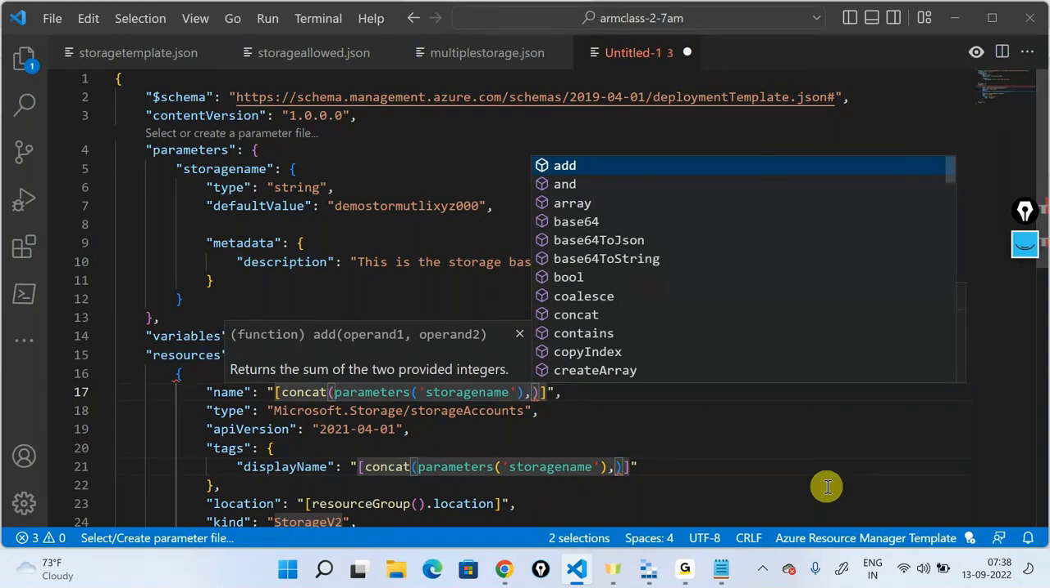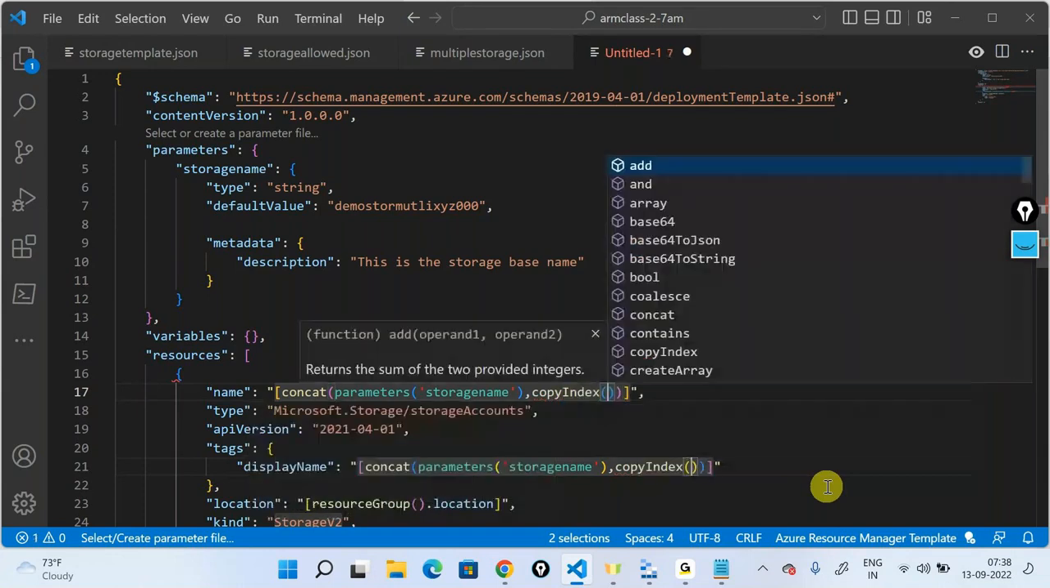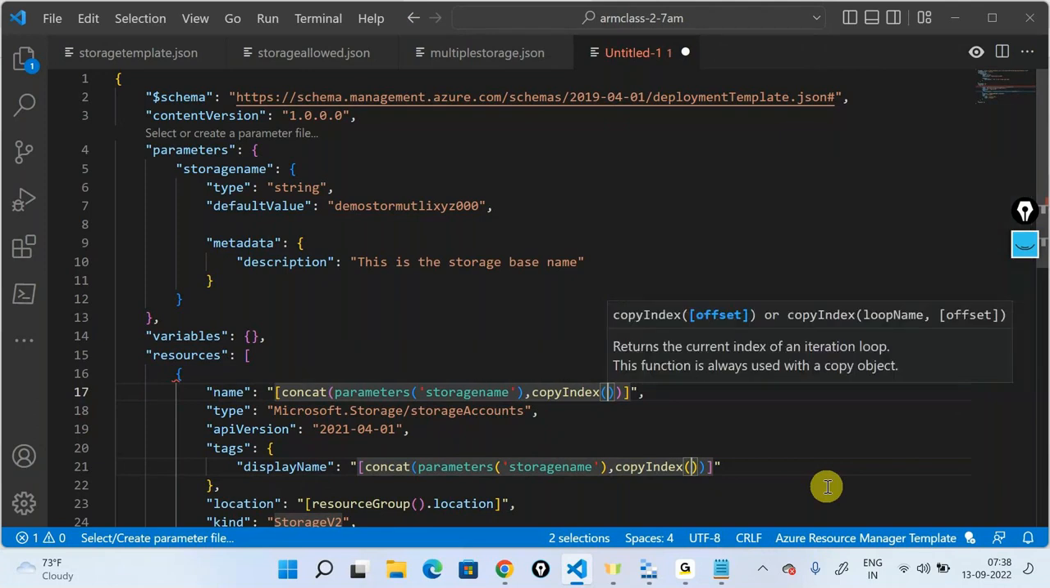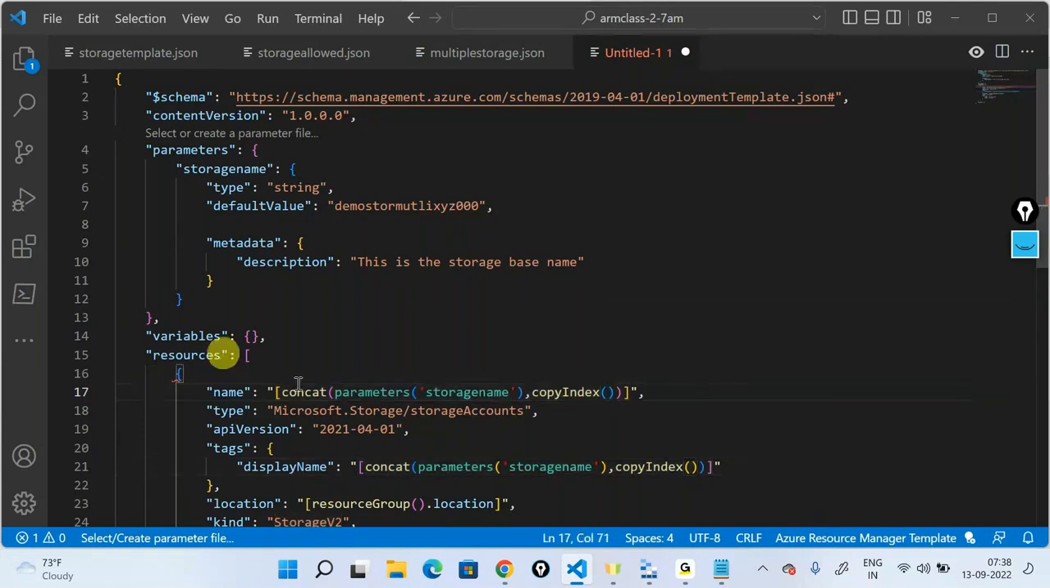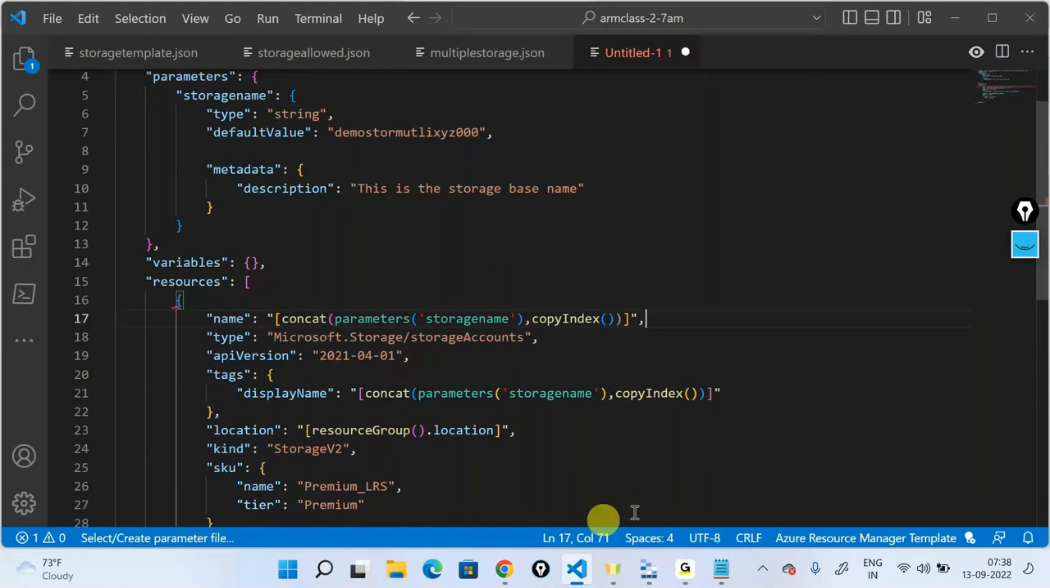Copy index. That's what I'll do. Instead of doing one for the first time, two for the second time, and so on, I will put something called copy index out here. This acts like the i inside your for loop, which gives you 1, 2, 3, and so on and so forth. And now, as and when I declared copy index, there is this error that is coming up.